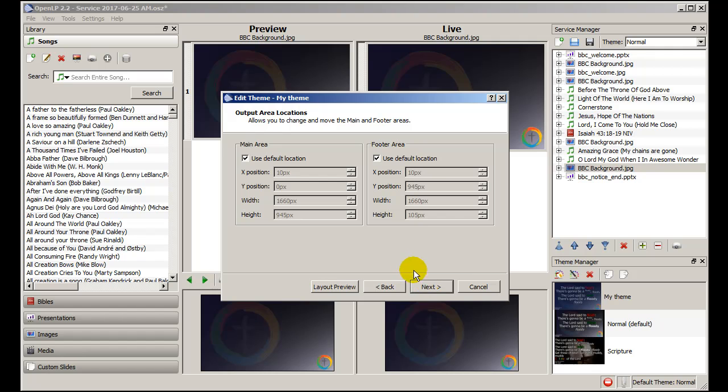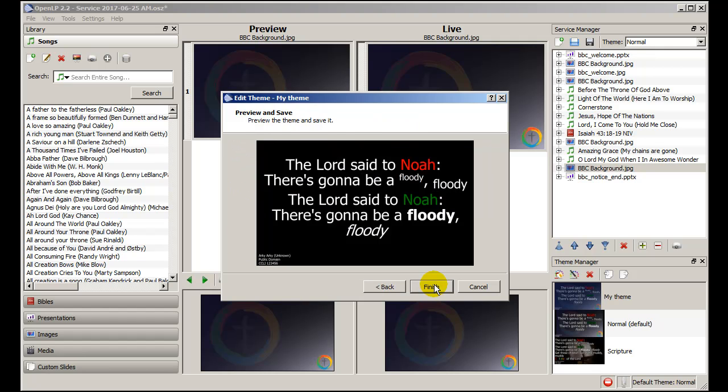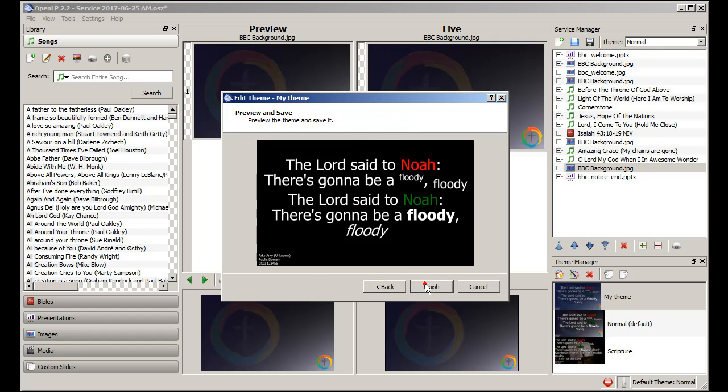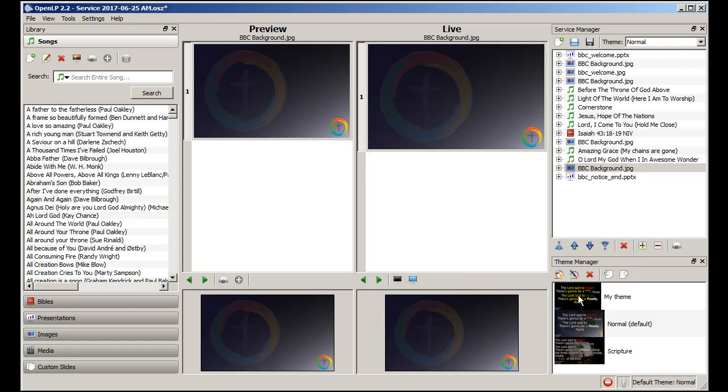If I say next now, this is the position of the main song text and this is the position of the footer text. Don't fiddle with it, just leave it where it is. If I do next, this now gives me an example of what my screen will look like based on the choices that I've made. So here's the main text, there's the footer text. If you don't like it, you can go back and change it and keep doing this until you've found something you like. And when you click finish, it will then update your theme with those changes.